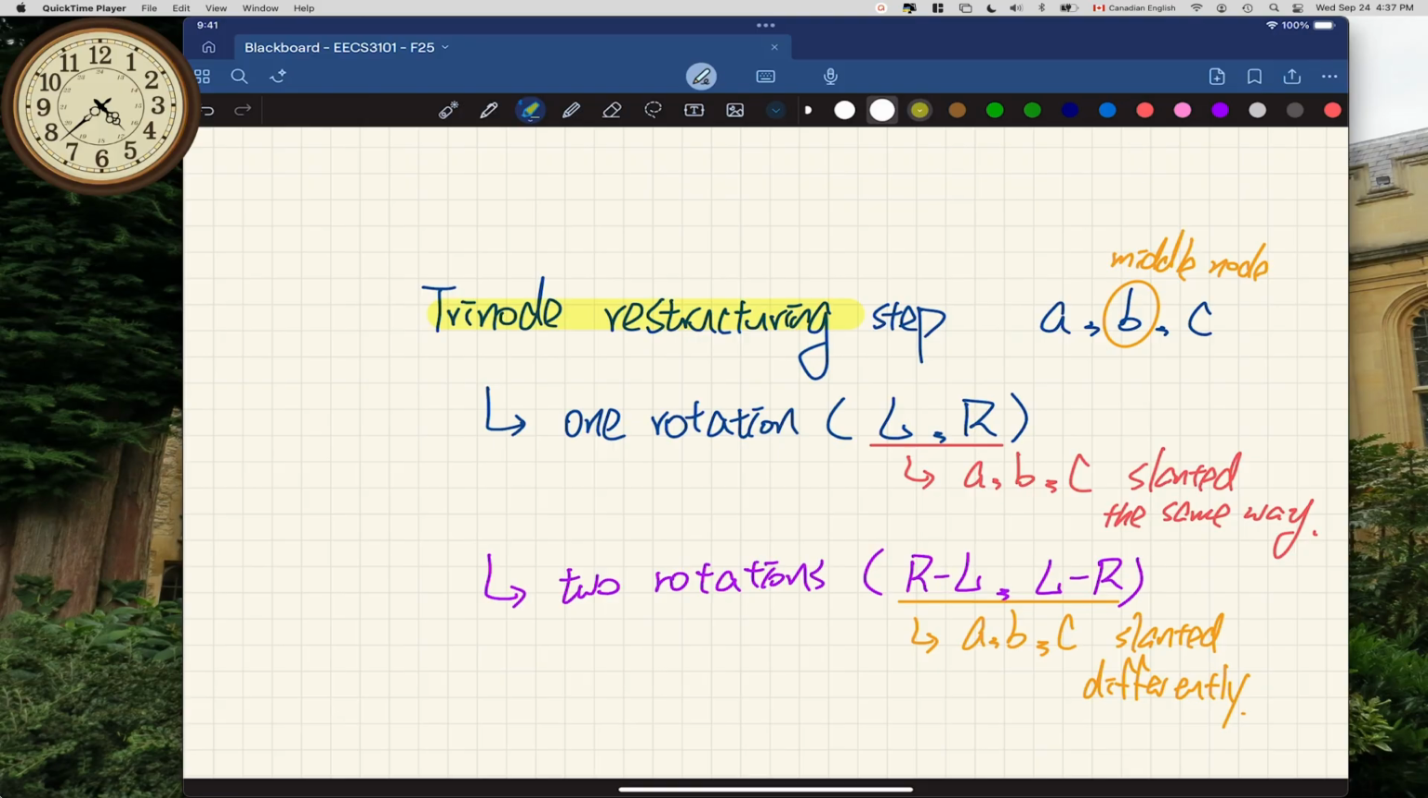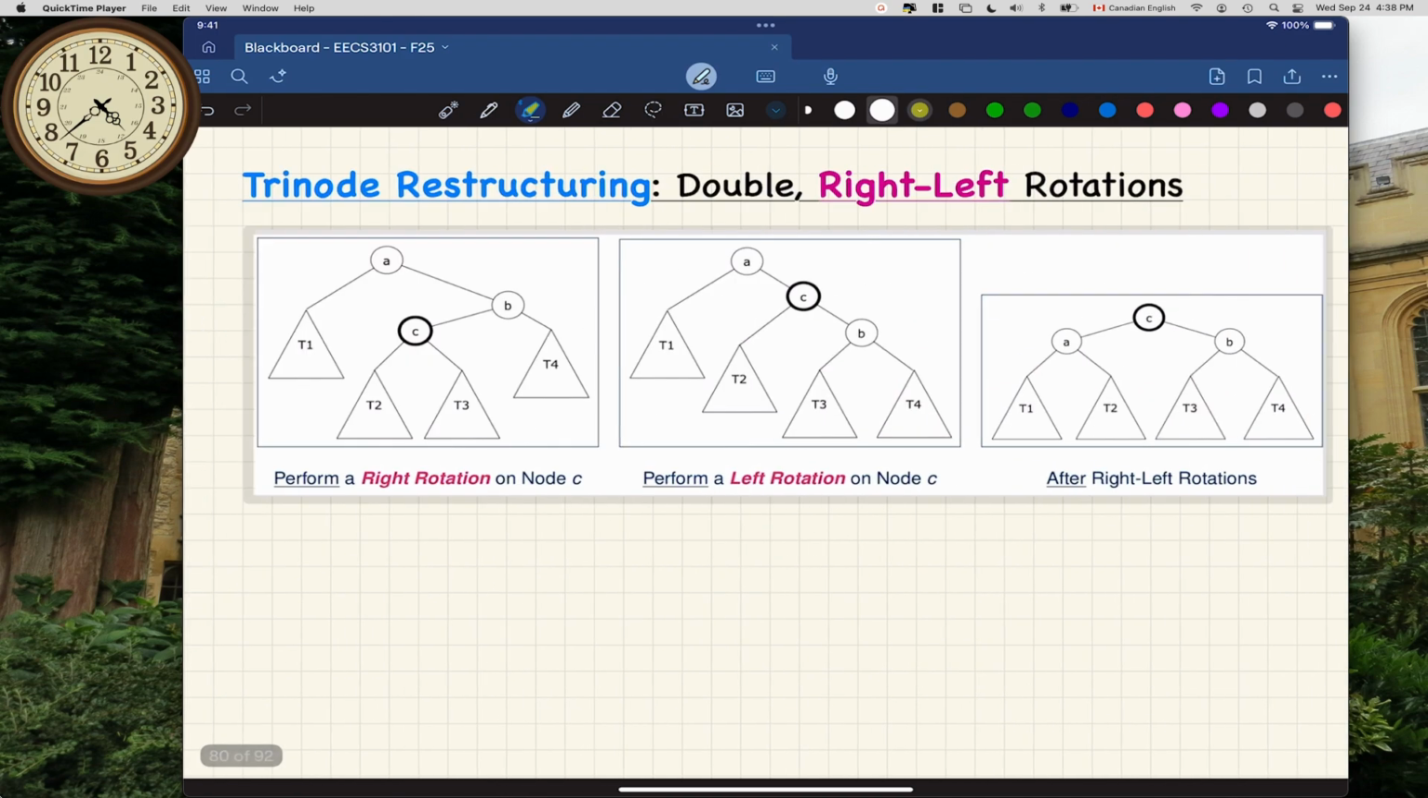Let's now take a look at the right-left rotation. Before that, let's do some conceptual clarification. This will be a double rotation. To start with, we have A, B, and C, these three nodes. The way they slant goes like this. First of all, from A to B they slant to the right, and then from B to C, they slant to the left.